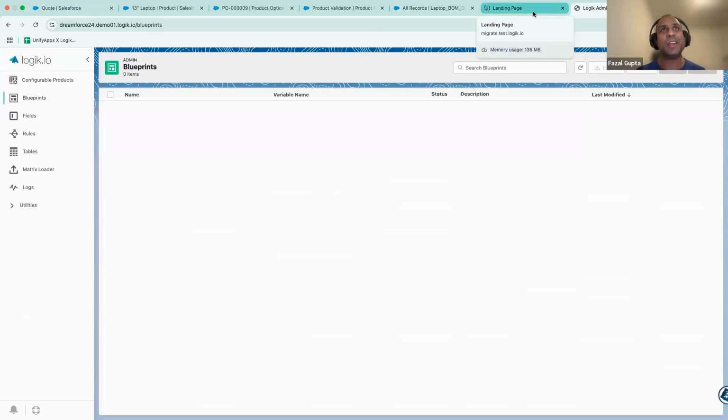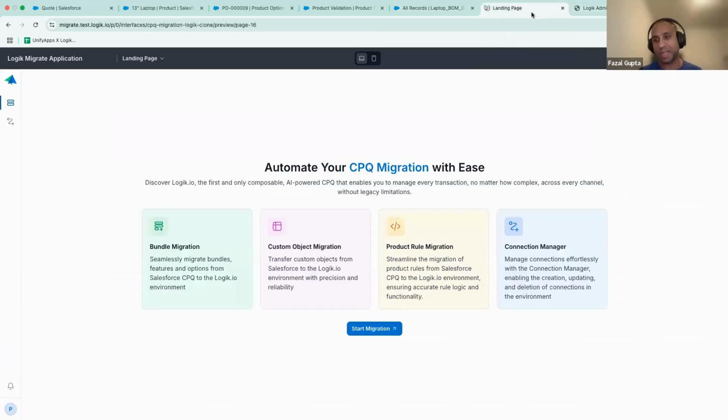So now I introduce you to Logik Migrate. This is a product which we have set up. And as you can see, it's a productized way of thinking about the migration process, which is not common in the CPQ space. We have bundle, custom object, and product rules, at least right now, as standard connectors available.